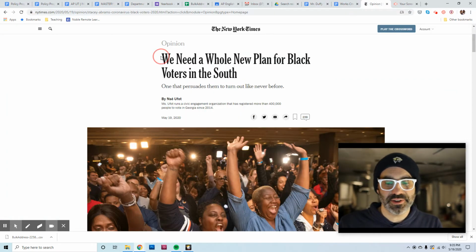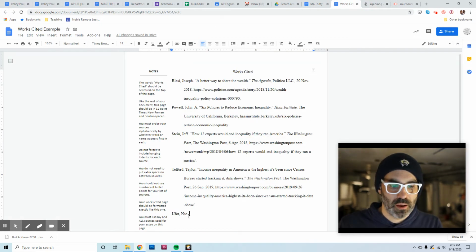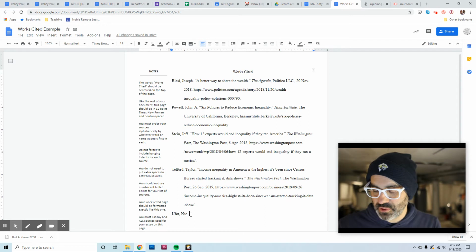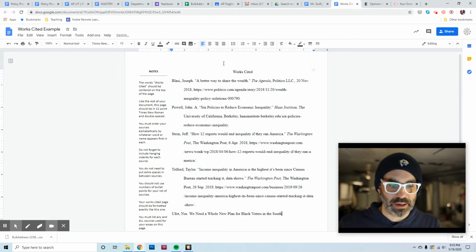Now I find it's easier just to copy and paste the title because I don't want to type all that. Come back here. I'm going to control click or 2-finger click or right click, and then I'm going to paste without formatting, and then it won't bring all the weird formatting from that website with it.